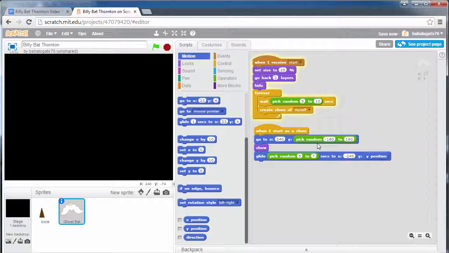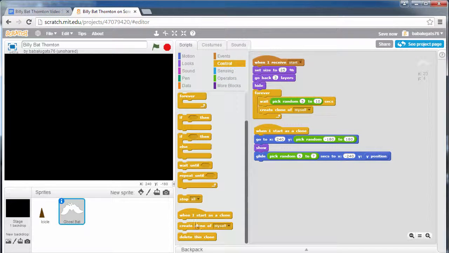Once they glide across the screen, we want to delete them. So there you can see we've added the glide. Ghost bats are randomly showing up, but we haven't added our delete yet. So let's go ahead and do that. We need the delete this clone block. There we are.